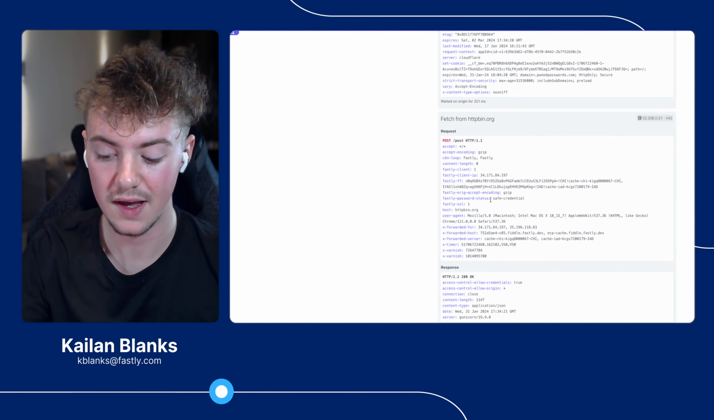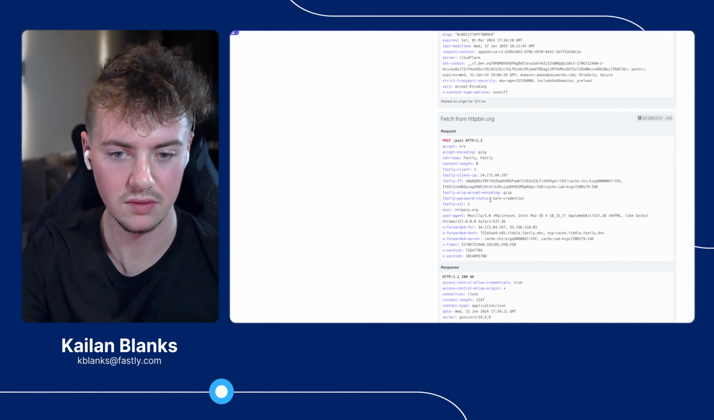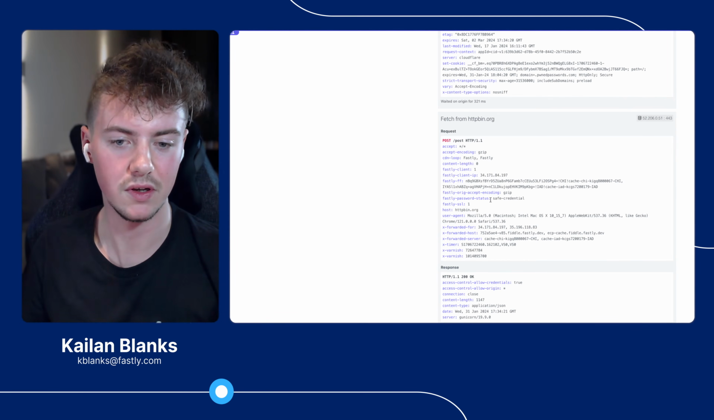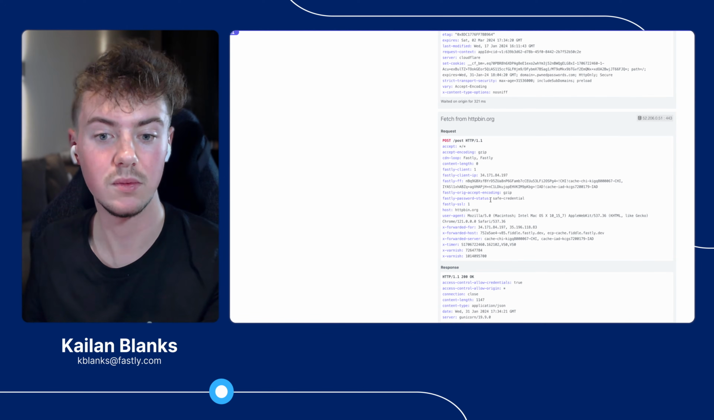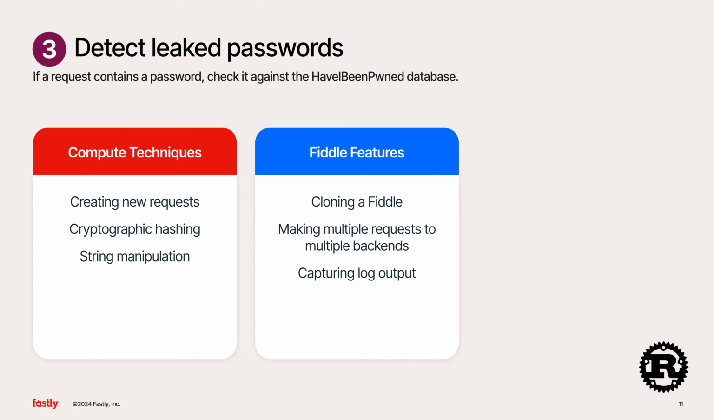So there we go. That is password protection built into your service using a compute layer in front, which is really powerful. But the important thing here is that we've shown off some Fiddle features. We've shown you how to clone a Fiddle. We've made multiple requests to multiple backends rather than just manipulating the original request sent to a backend. And there's actually one thing that I've missed, but Andrew showed earlier, which is that you can capture log output. So any log output that your application emits will show up in the Fiddle report as well.